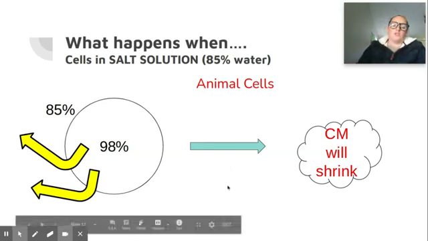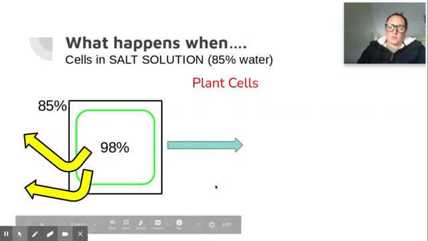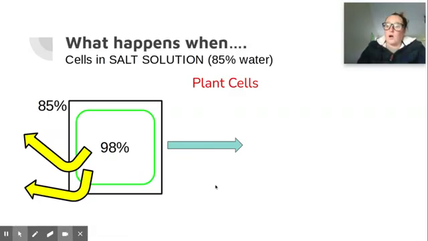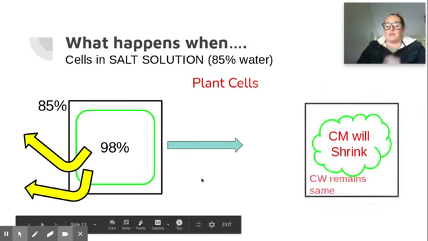So for plant cells then, same thing. Salt solution, lower concentration of water outside, higher concentration of water inside. The water is still going to want to diffuse out. The difference with a plant cell is that only the cell membrane, which in the plant I've turned green, is going to shrink. Only the cell membrane is going to shrink. Okay? The cell wall is going to remain the same. So the cell membrane will shrink. The cell wall remains the same.